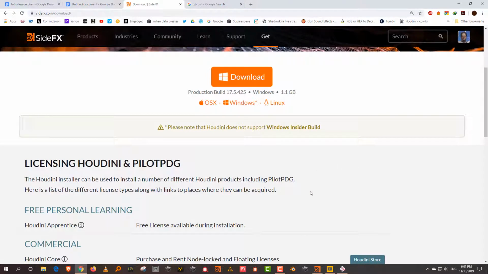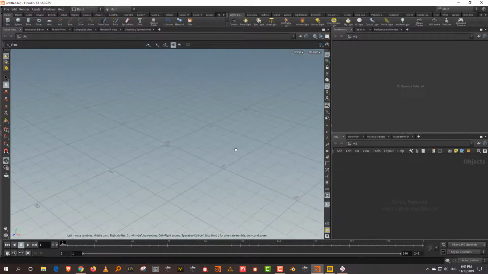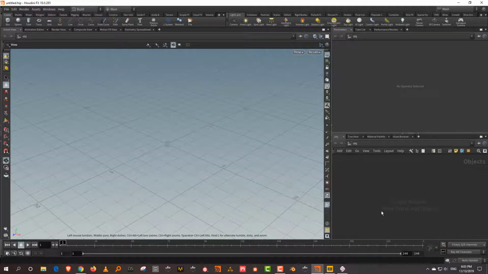So once you install it and all of that process is done and you start the software, this is what you will be faced with. This is essentially what Houdini looks like. All right, so the first thing we're going to do is we are going to take a look at the basic user interface and the navigation. And in order to do that, I'll just make a couple of objects. I will go back to how to create objects and all of those things later. But for now, just so that we can navigate in the viewport and I can show you a few things, we'll just make a few objects.